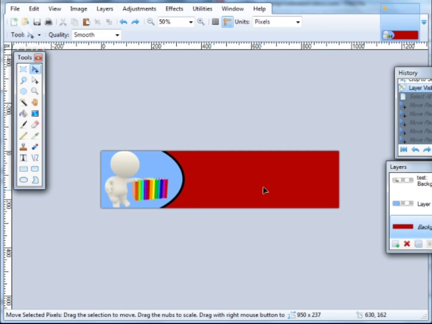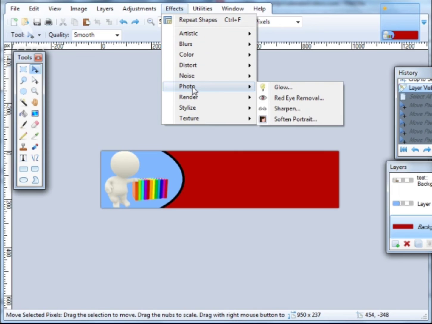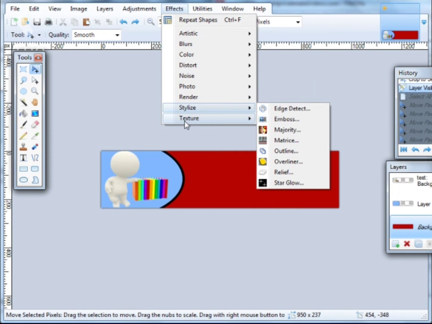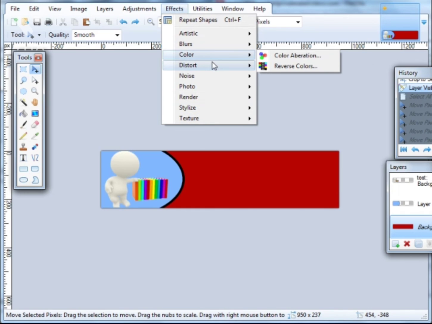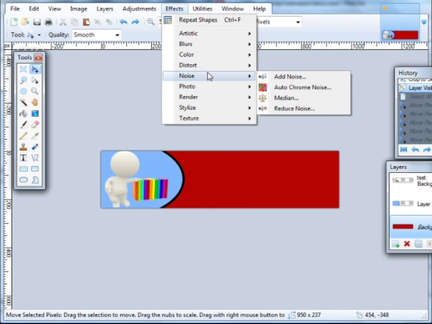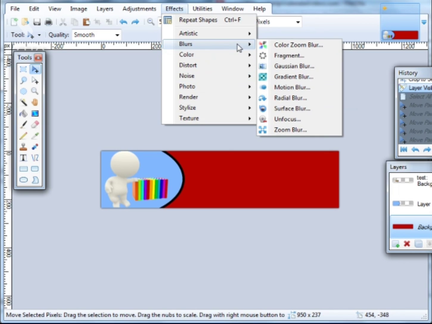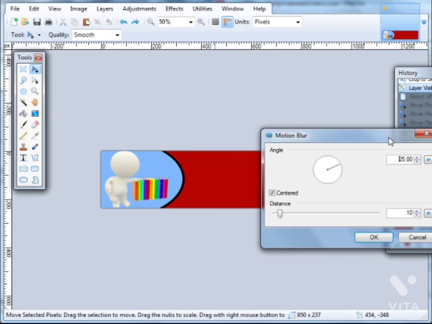Then let's say that I want to change the background, because I'm selecting this red area, so I want to use some sort of effect to create something, like a different texture or add noise, add color, add blur. Maybe I want to do some sort of blur, but not too much of a blur. So I might do a motion blur, but not too much.